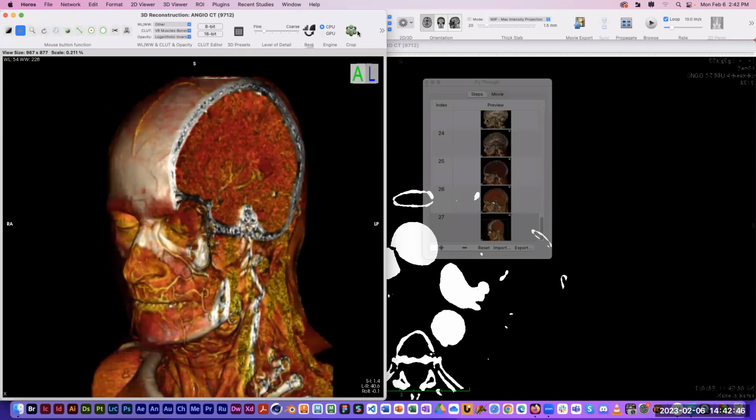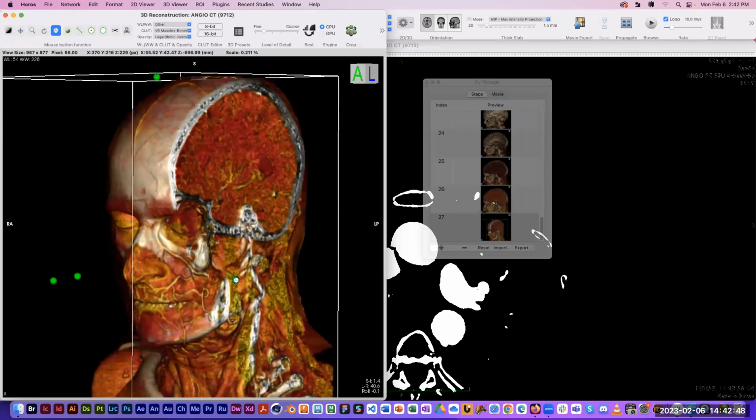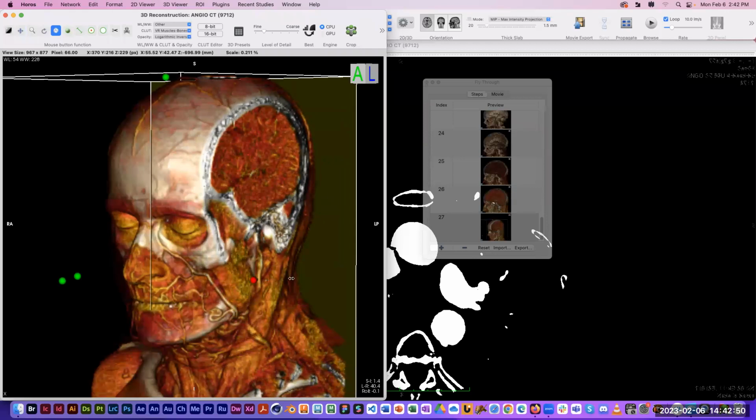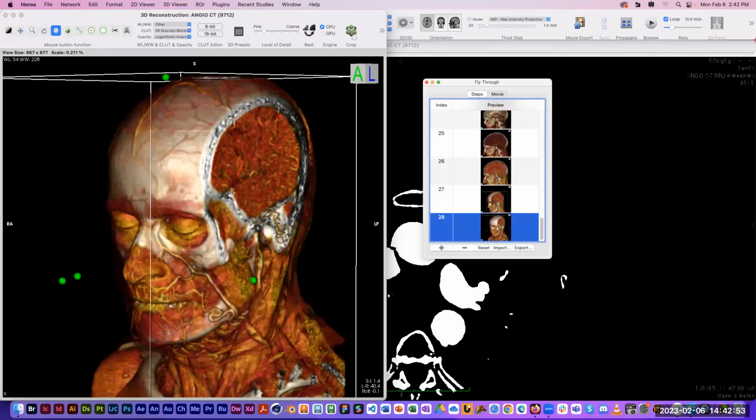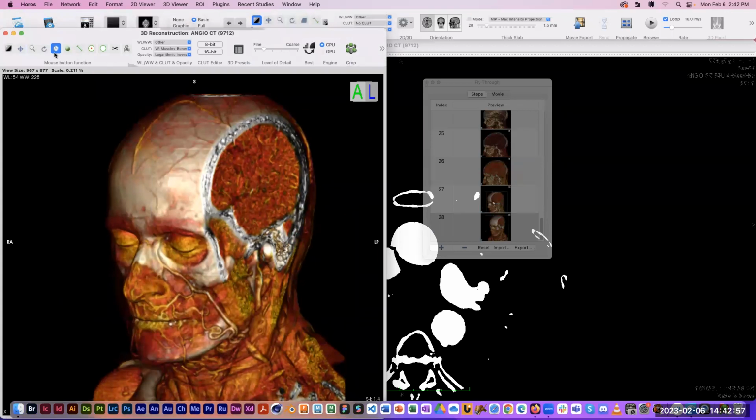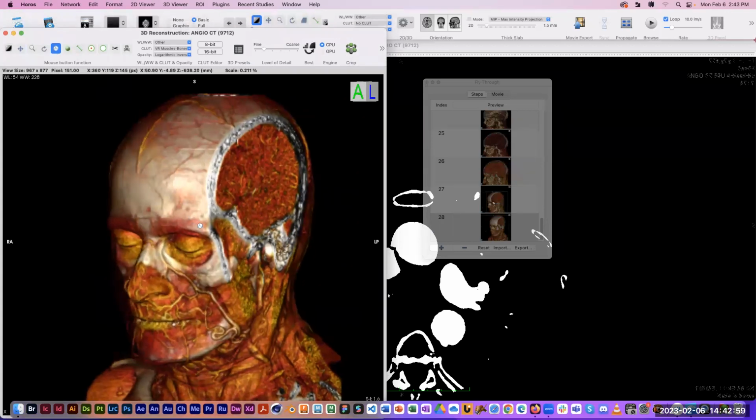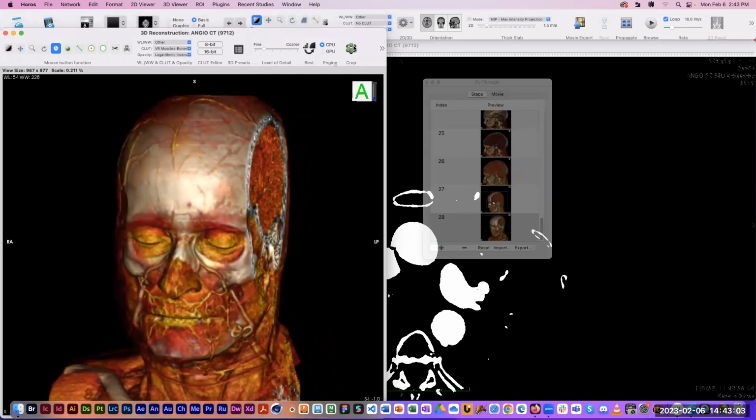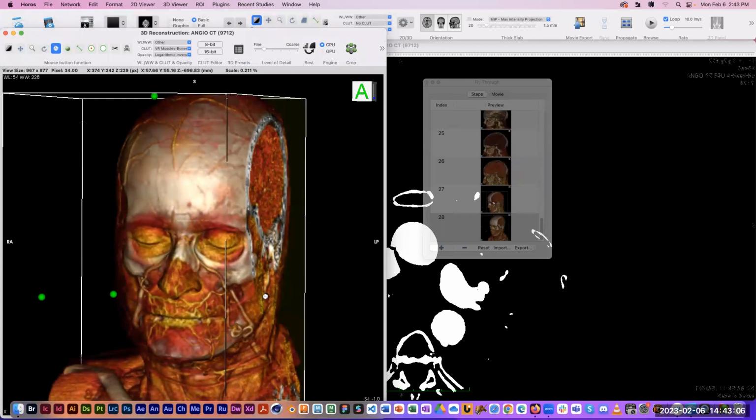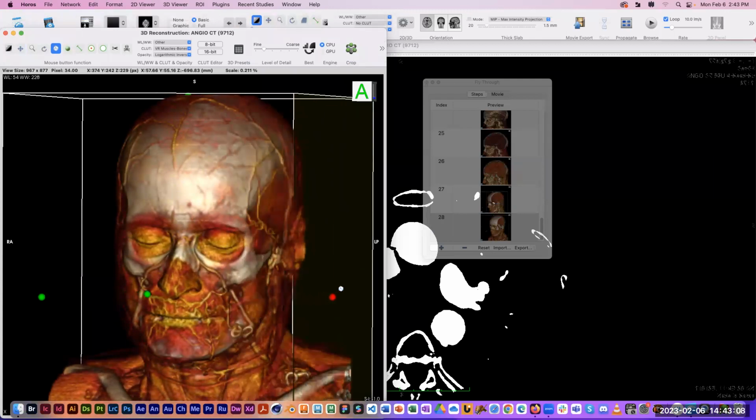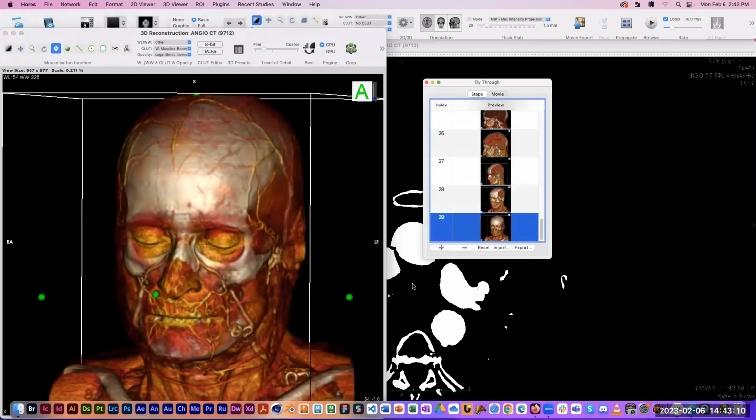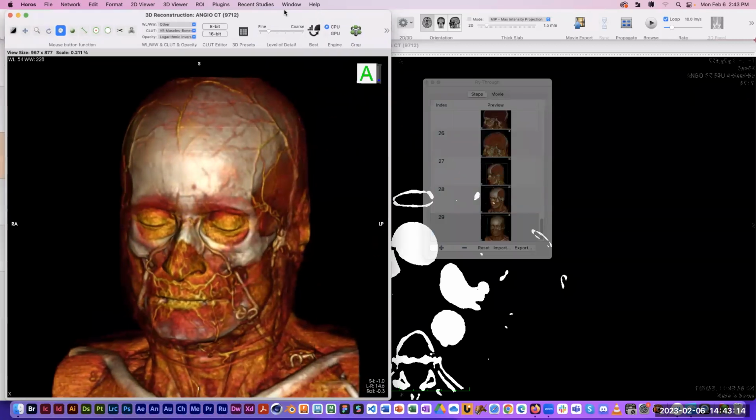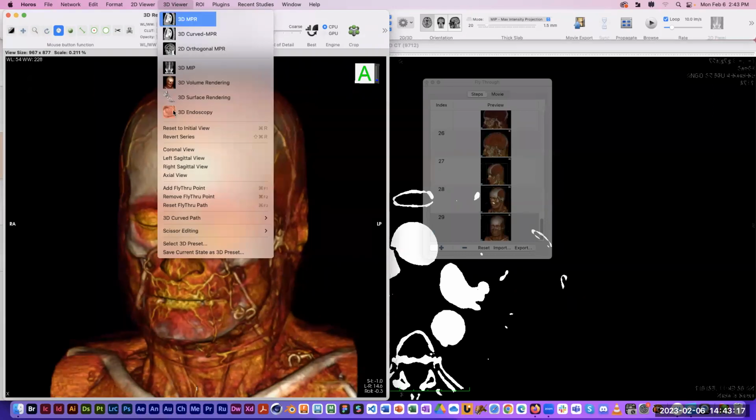uncrop, rotate, uncrop. Let's just go ahead and uncrop the rest of the way. And then put him back in a coronal view.